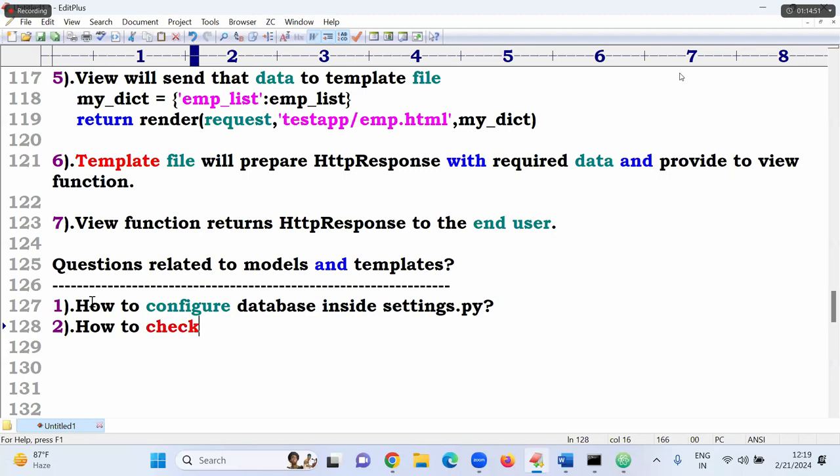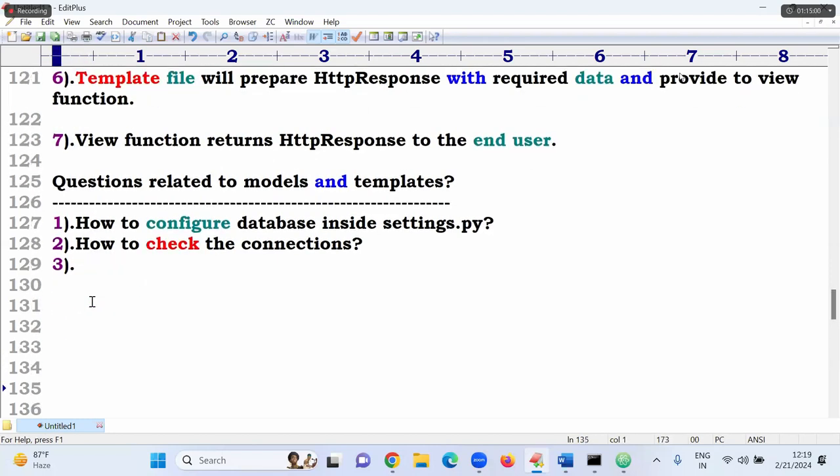After that, how to check the connection? Import connection, create a cursor object. For that you can go to the Python shell. From the module name, import connection.cursor. If you are not getting any error, your database is perfect.